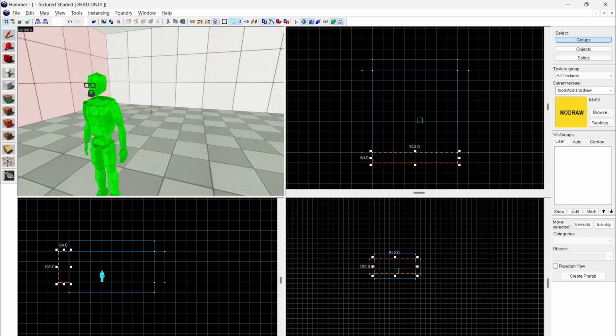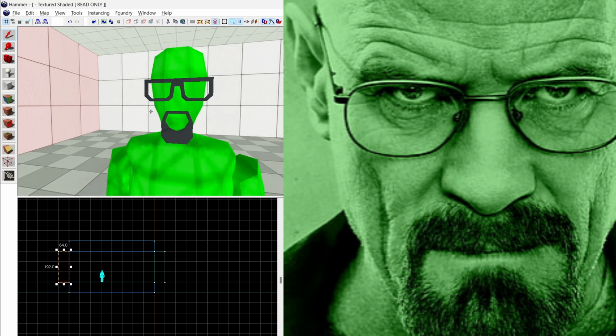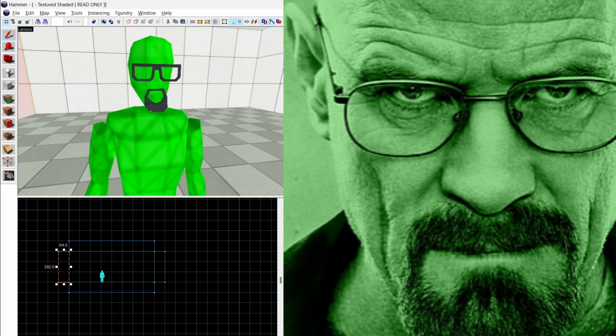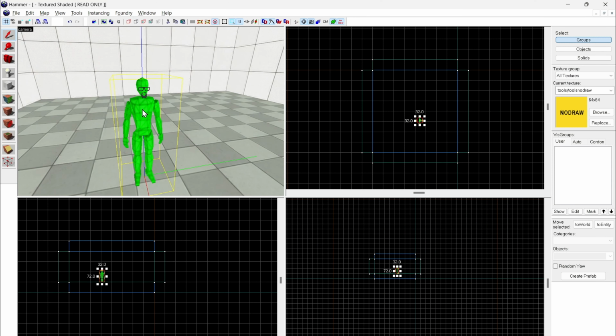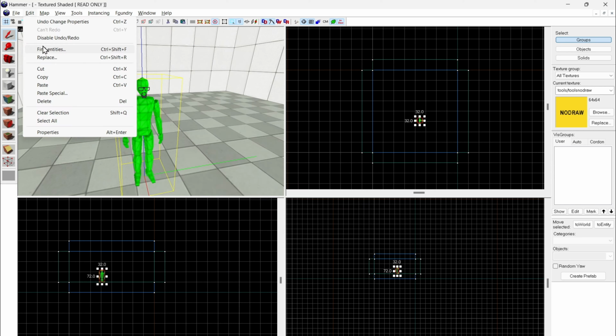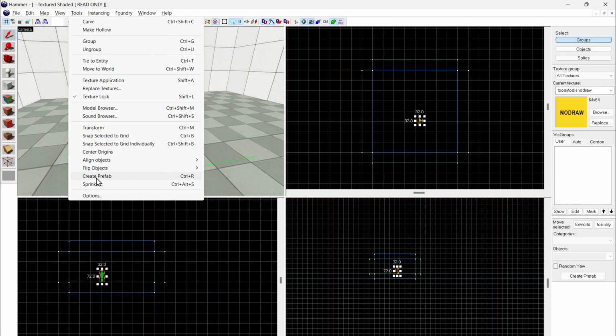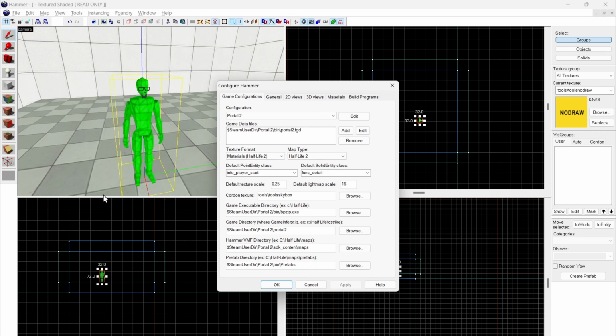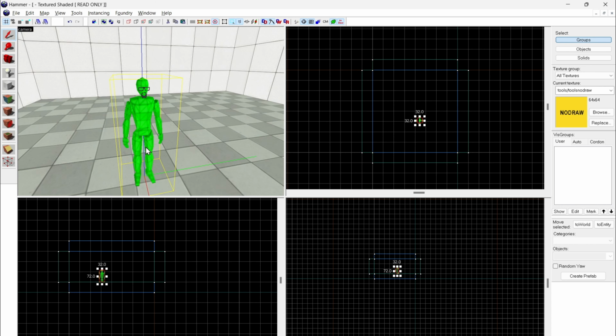Now, if you don't see this green Walter White looking dude, then you probably have an issue with the class of your entity. You see, mine always starts at info player start, but if yours doesn't, go to options, and set the default point entity class to info player start. Now, I recommend doing this.